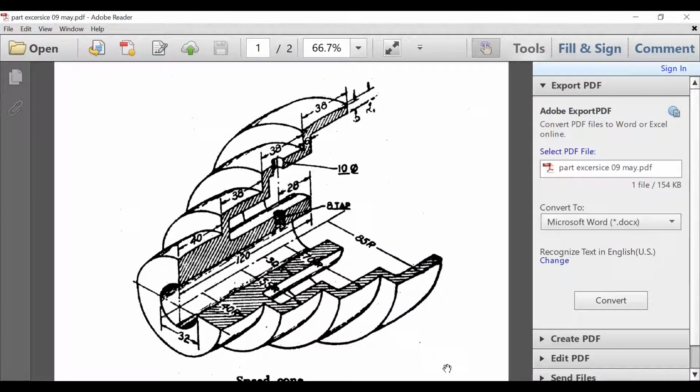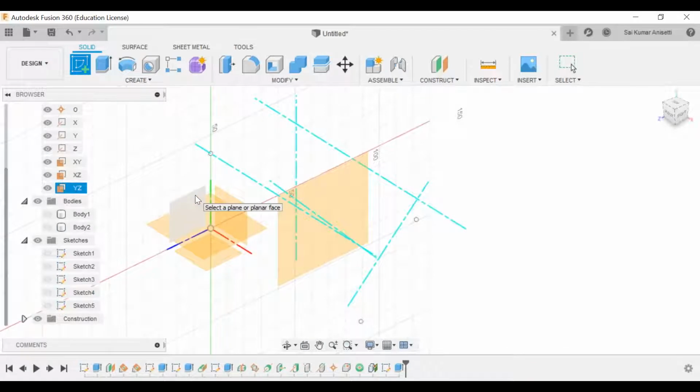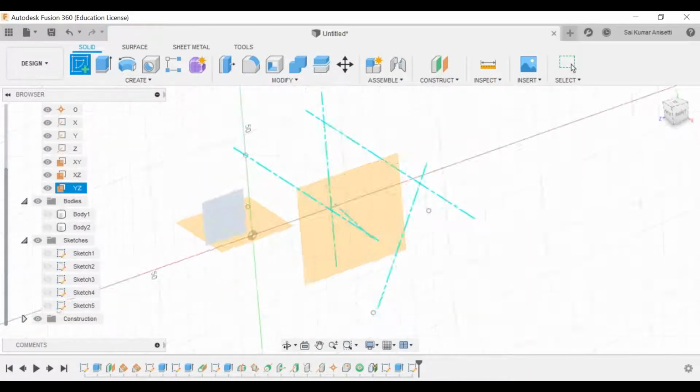These are revolved components, right? So how do you actually get this profile? By taking a front plane, drawing the cross section of this one, and revolving it. Let me quickly go through a sample of this one. I'll select the front plane. Front plane is nothing but your YZ plane. I'm going to select this plane.